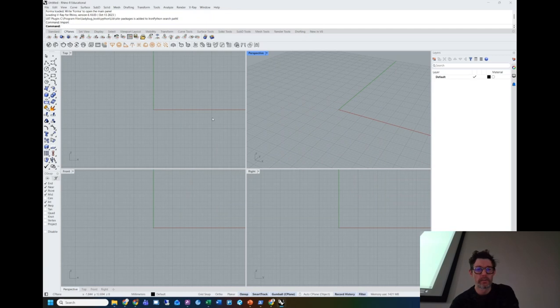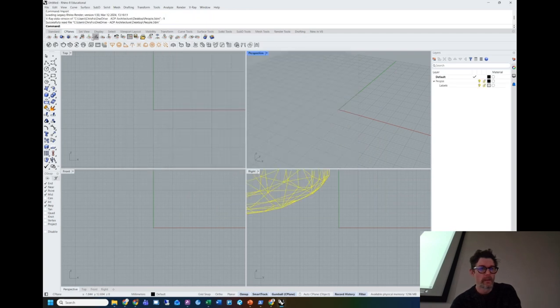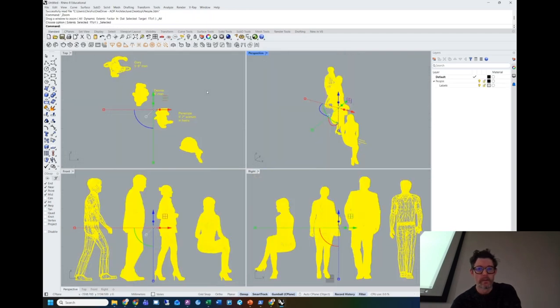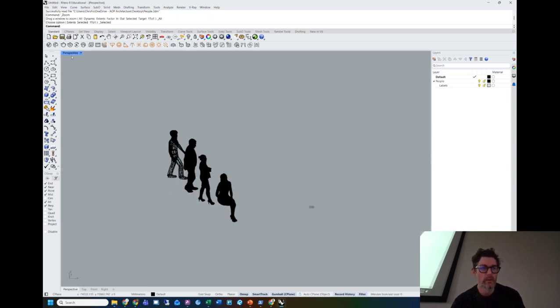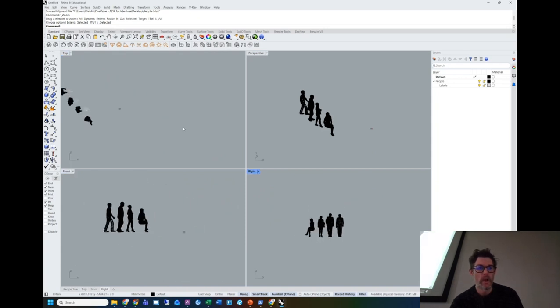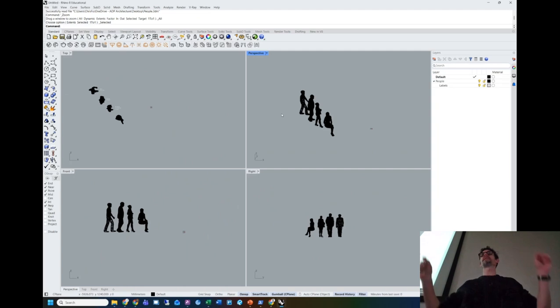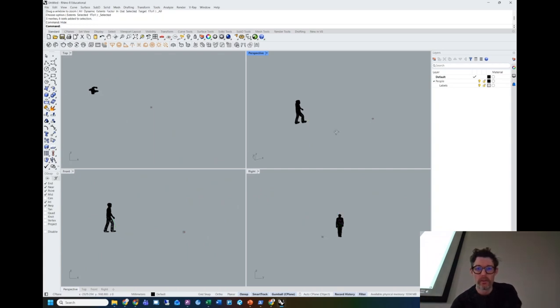Import. We're going to import our lovely people so we know how big a person is. There we are. And I'm going to adjust my view so I can see these people. In order to make a super simple staircase, I'm going to use all 4 of my viewports for this particular task. Let's just start with a super simple straight staircase. I might just hide these people so they're not taking up too much room.